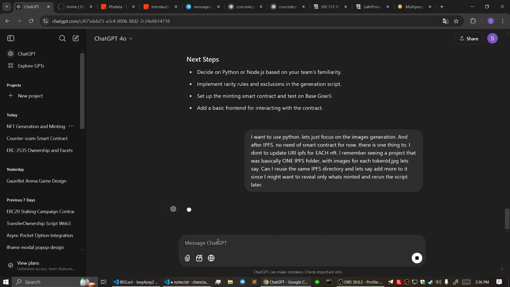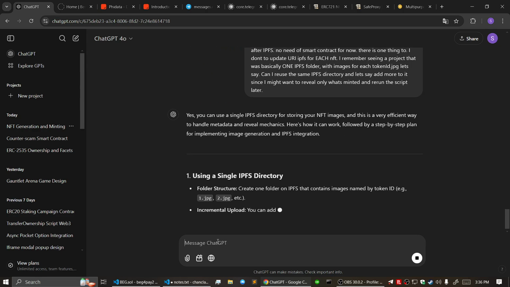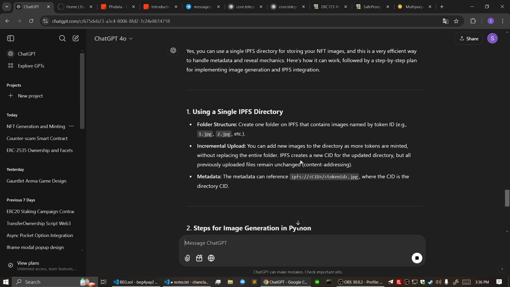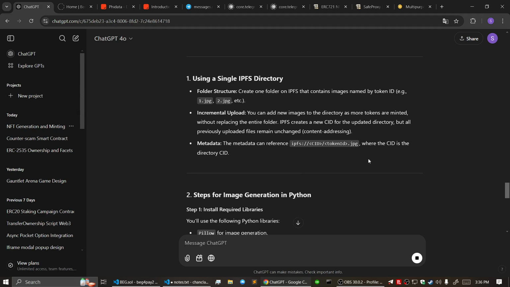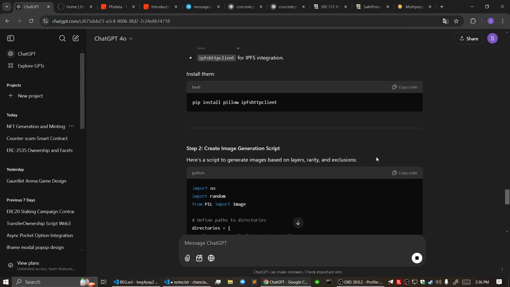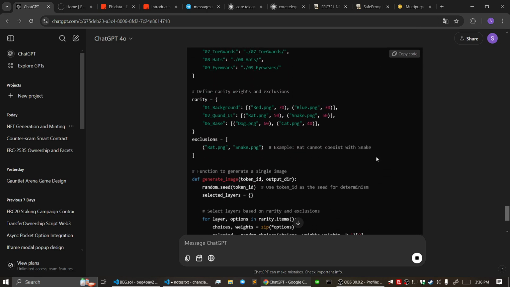Because we don't want the user to understand the seed, the generation mechanism. Can you image the directory without replacing the entire folder? And change a new CID for the updated directory. ID is the directory CID. I'm so confused.